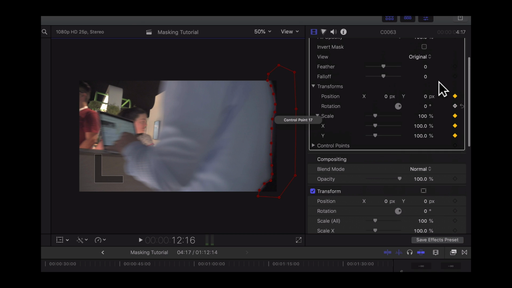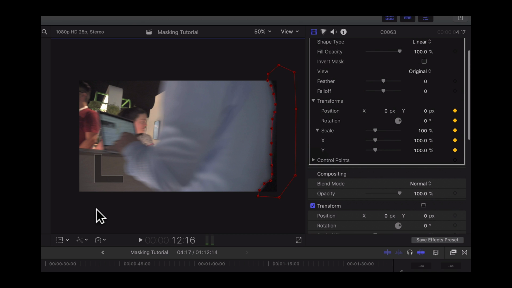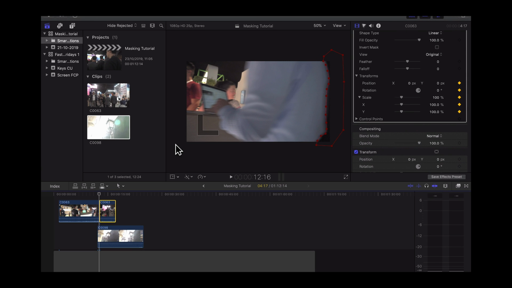But once these are ticked, this all looks good. We've got it set to original. And what we need to do now is go through frame by frame, yes, frame by frame, and move this new mask we've created along with the subject. So I'm going to do that now.